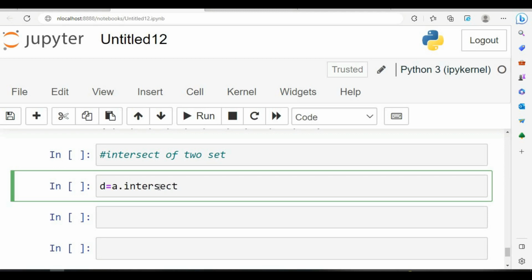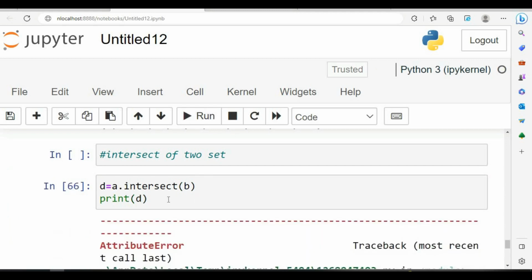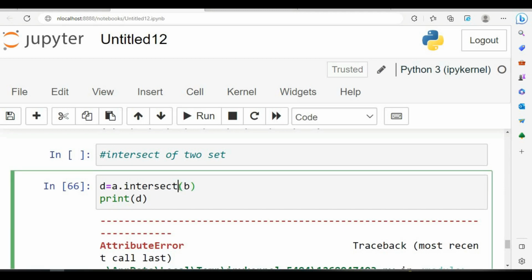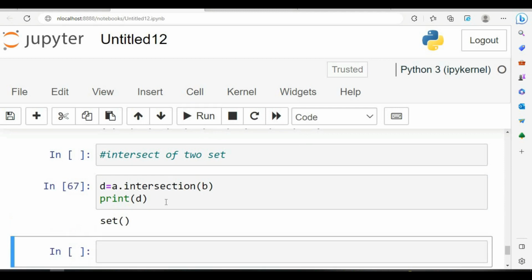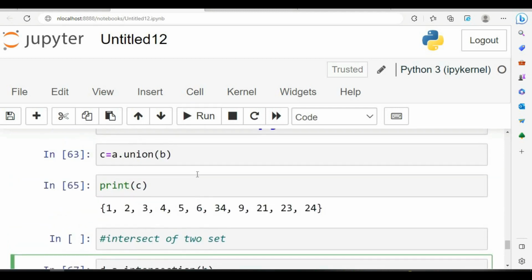intersect, and here I will put B, and then I will print D and run this. So it is showing some problem. Intersection is the command, I will put the right word. Set, it is showing there is no common data between them. I will just run it once more.